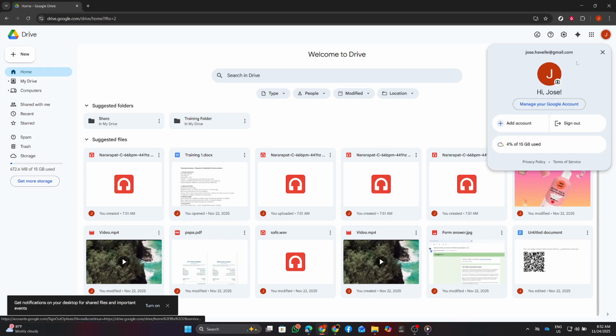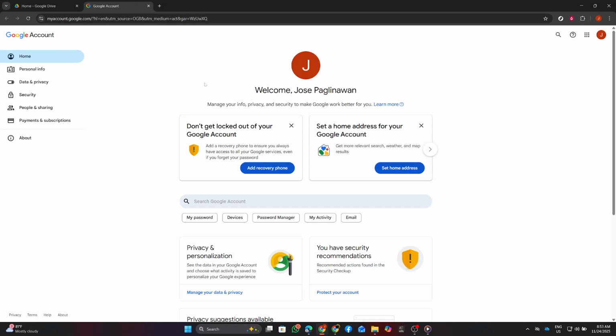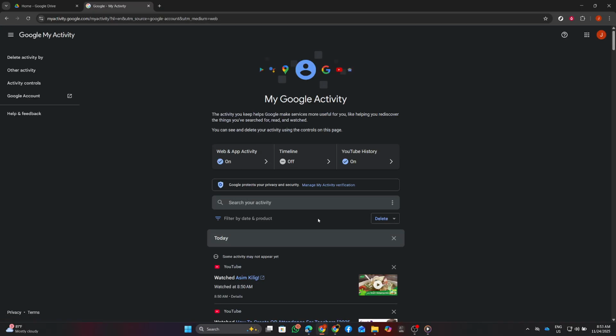Once you're on the My Activity page, click Delete Activity. You'll see options that let you choose how much to delete. Typically, you can pick the last hour, last day, all time, or set a custom range. Choose the option that fits your situation. If you only need to clear recent actions, last hour or last day is a safer choice. If you want a full reset, all time removes everything associated with this Google account's activity history.